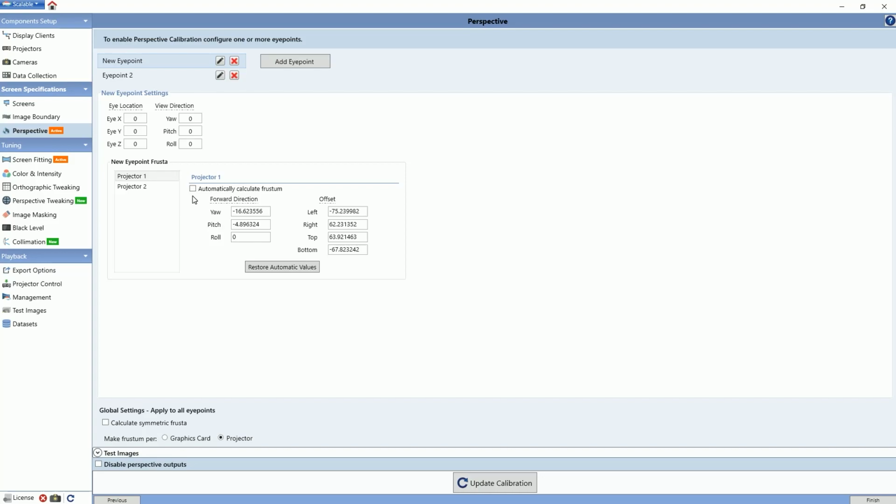It is important to note that changes made to the frustum will not be applied until the Update Calibration button has been clicked. If you wish to revert the frustum values back to the automatically calculated ones you initially saw, click the Restore Automatic Values button.